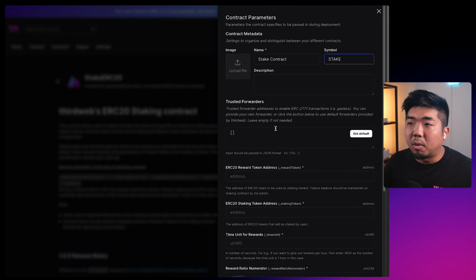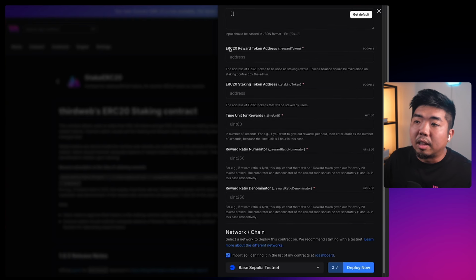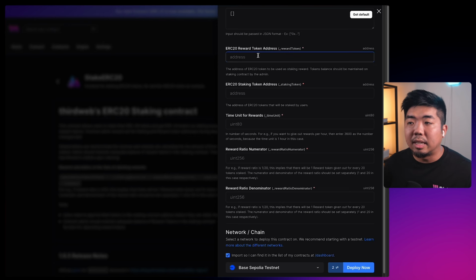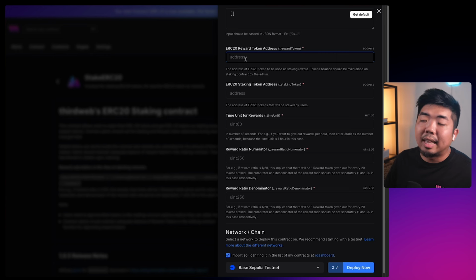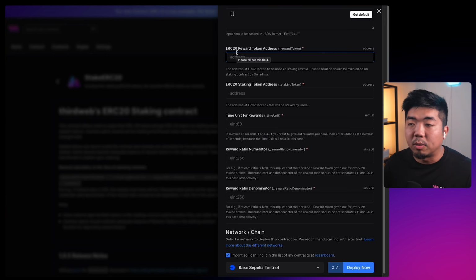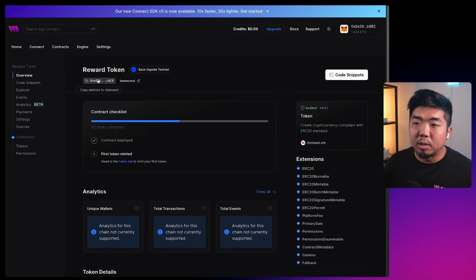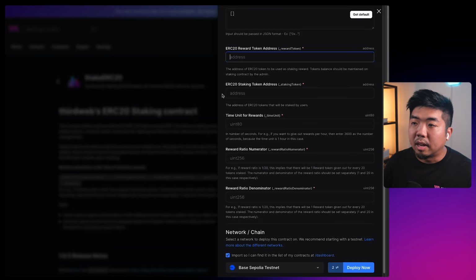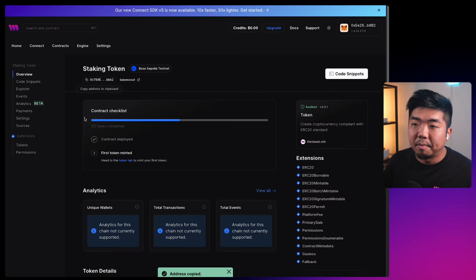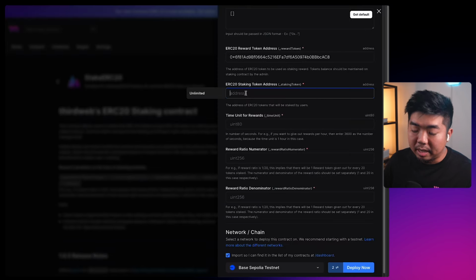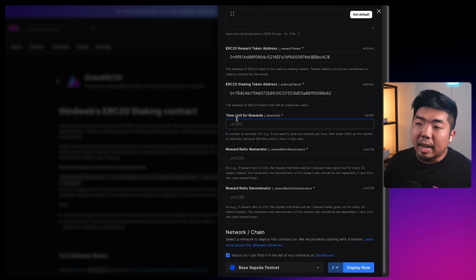Now, there are a few more parameters that we need to fill out here. The first one we need to fill out is the ERC-20 reward token address. So this is the ERC-20 token address that is going to be rewarded out to anyone who stakes their ERC-20 tokens within this contract. So I'm going to come here, get our reward token here, copy that address, come back, paste that in. Next one is going to be our ERC-20 staking token address. So this is going to be our staking token here. Copy that. Come back in here. Paste.